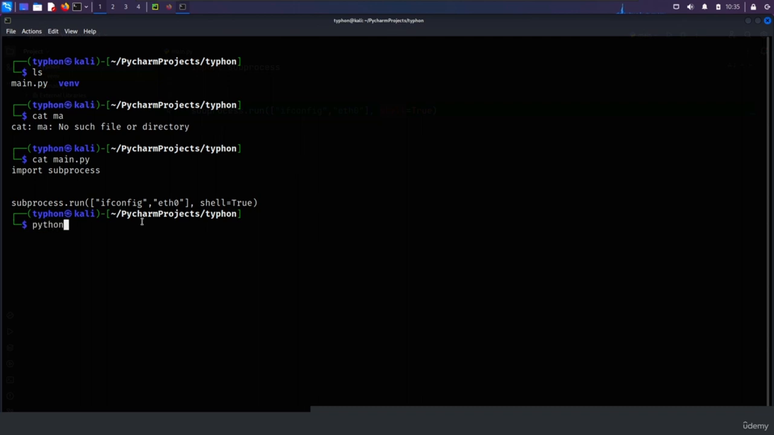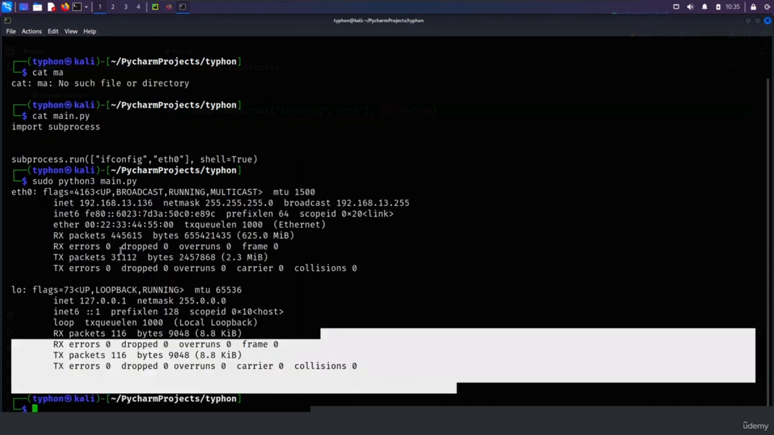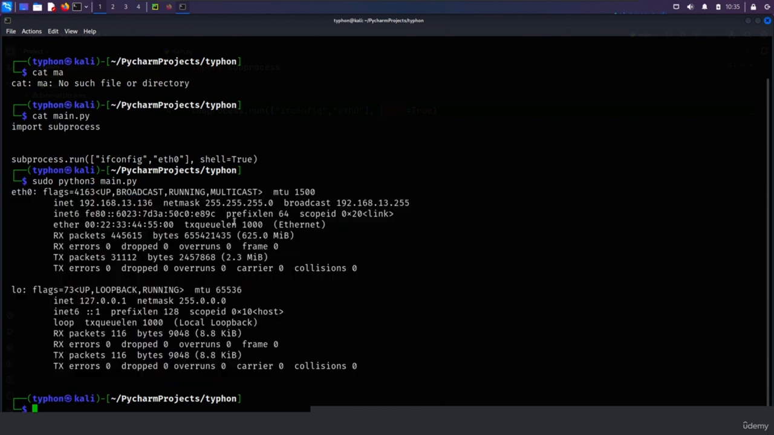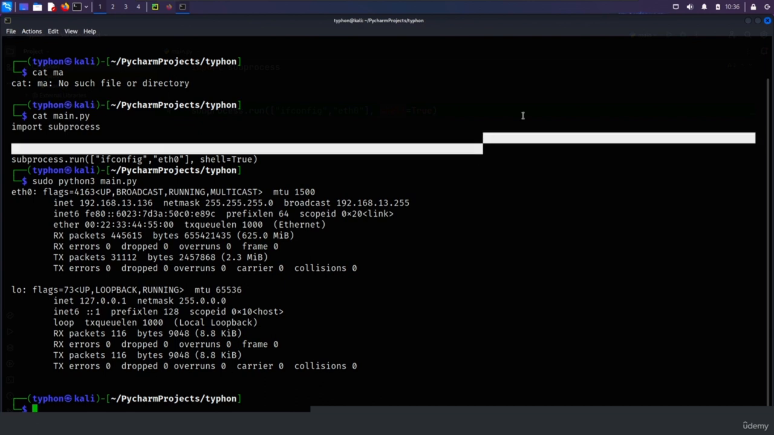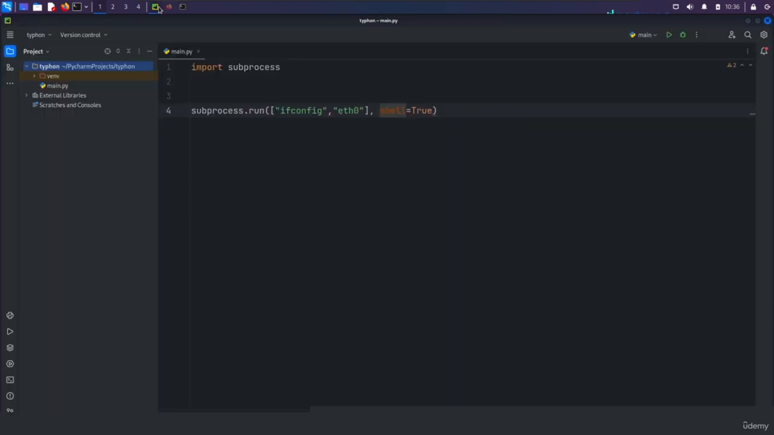So, of course, we need to use sudo python3 main.py. And that's it. As you can see here, we got the same output as we did with the previous ifconfig command without the Python. So now that you know how to run system commands using Python, you can repeat the preceding commands using Python.